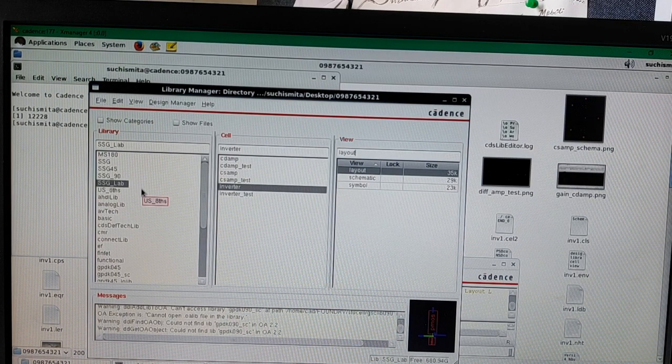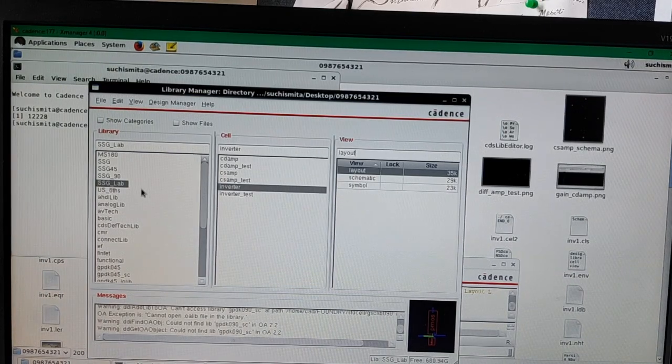Today we'll be covering the second half of layout. We started off with inverter layout. We made a layout. Now it's time to do something called Assura. The tool itself is named Assura, and it is a part of your layout schematic only. You don't have to invoke any other separate tool. It is inbuilt for layout.